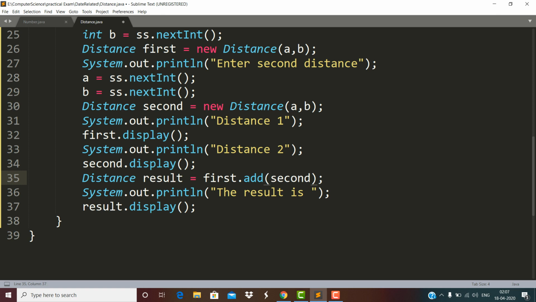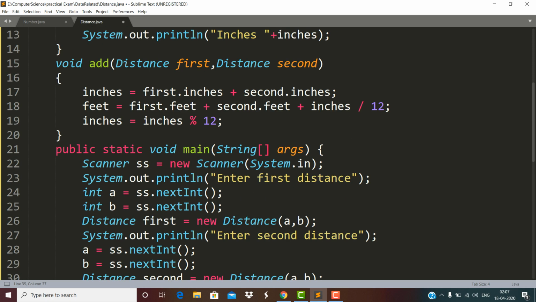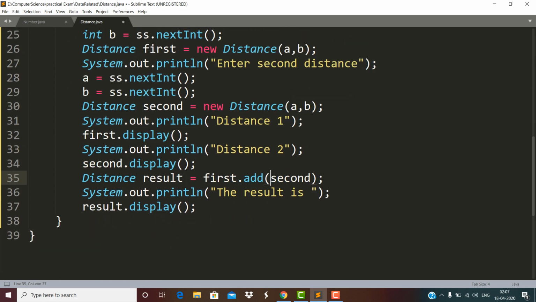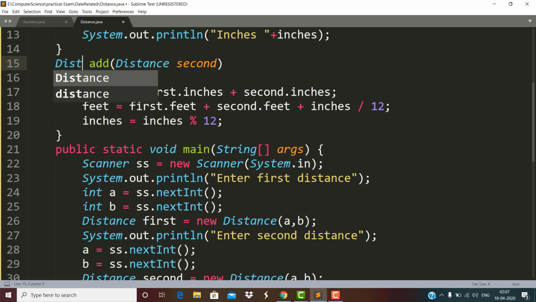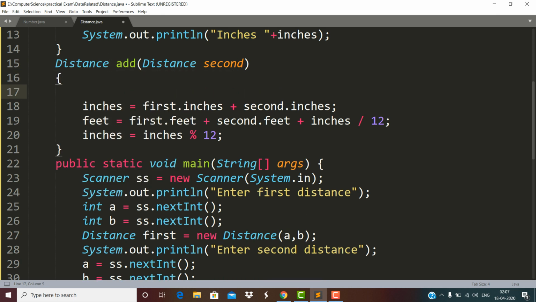We need to pass one variable only. Because if first is the current calling object, then this function belongs to the current calling object, and feet and inches of the current calling object are already available. So in that case we don't need to pass the current calling object again. So there will be some changes, and here the function is going to return the resultant object.